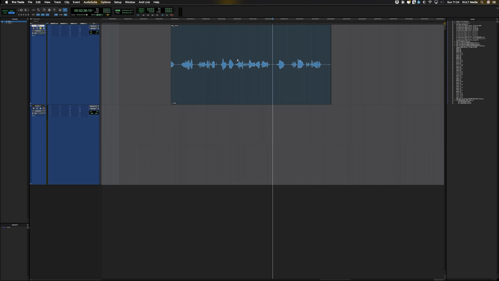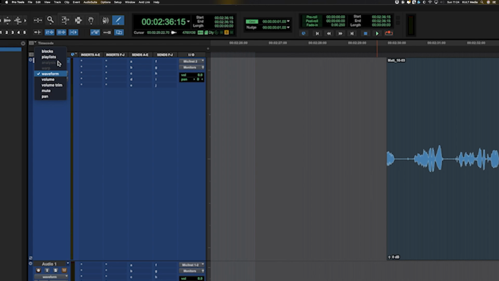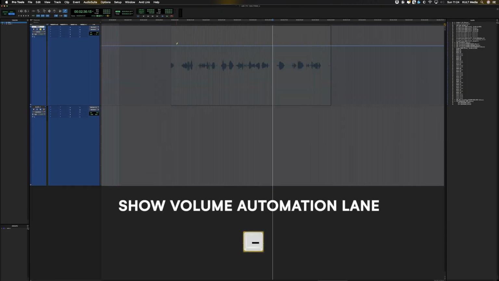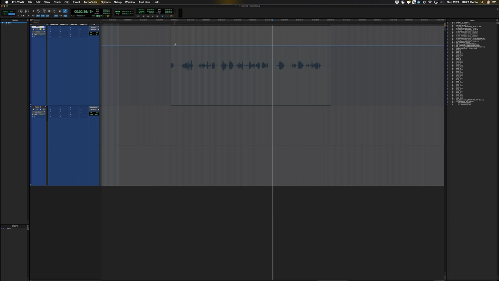The pencil tool is most useful for adding automation nodes. So I'm just going to quickly, we can go here and we can choose volume, pan, mute, choose volume. To get to this quickly, just the minus button will bring you up to the volume automation lane. So we can see my volume lane here, and I can just click and draw away. Whee! And that will render in these little tiny nodes.